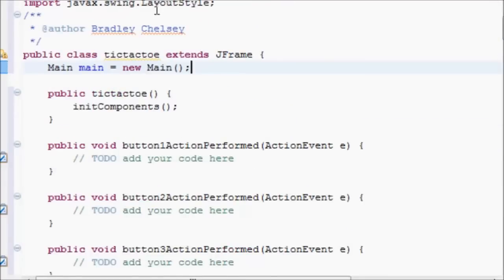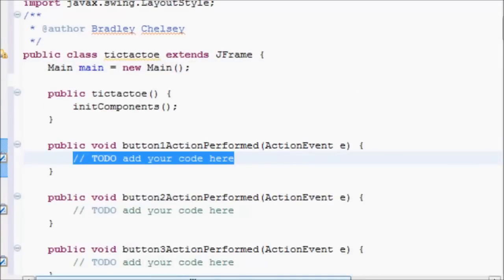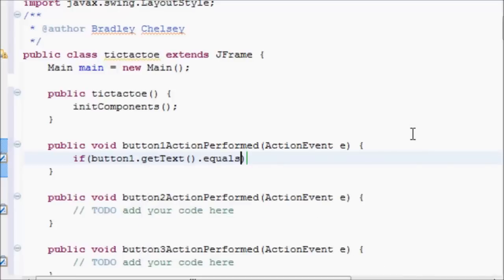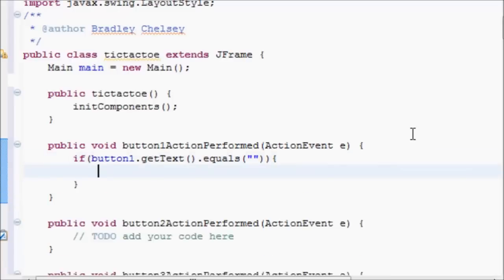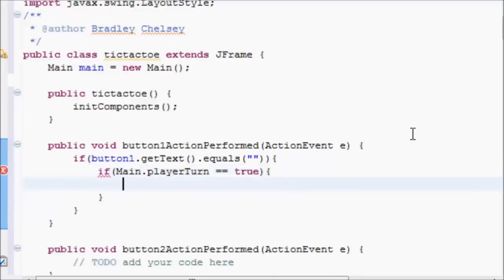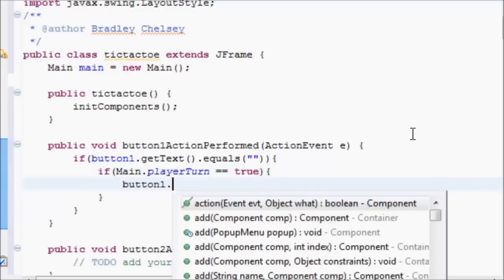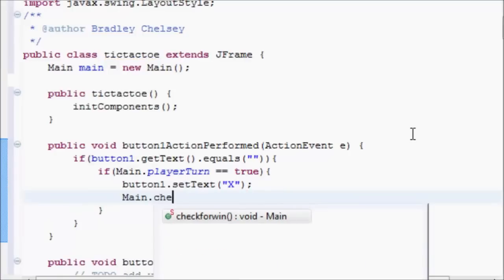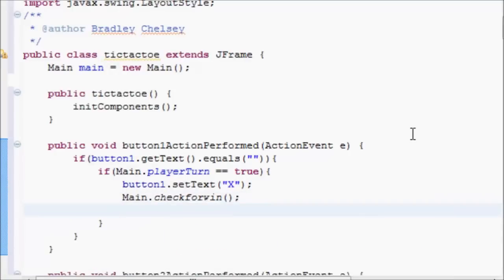Now let's go ahead and set variables and information in here so we can contact the main thread and determine a winner. So right here, go ahead and type in if button one dot get text equals blank. This is just checking if nobody's gone yet in that spot. That way we can go player turn equals true, checking whose turn it is. Button one dot set text to X. We're gonna do main dot check for win, checking if the player won or not.